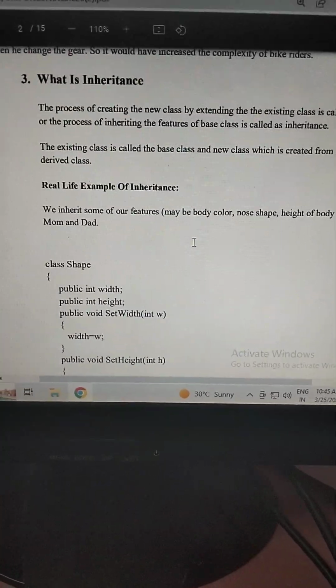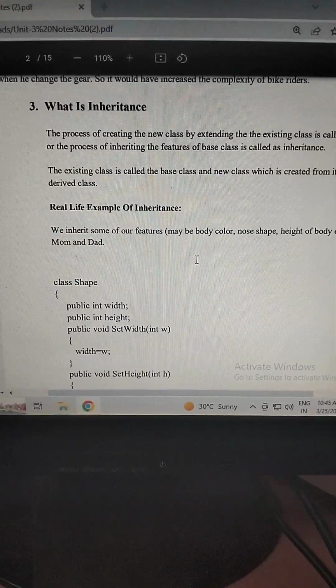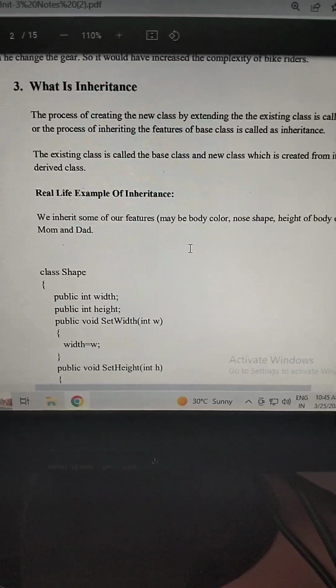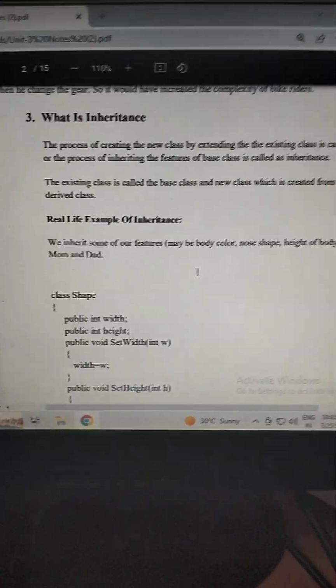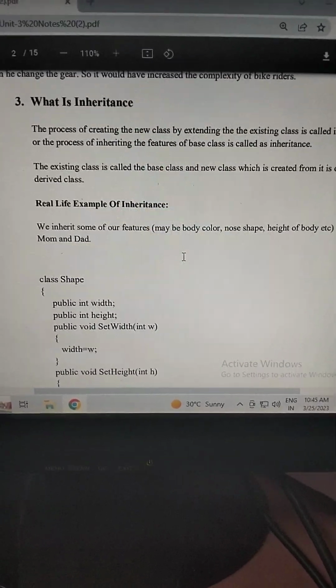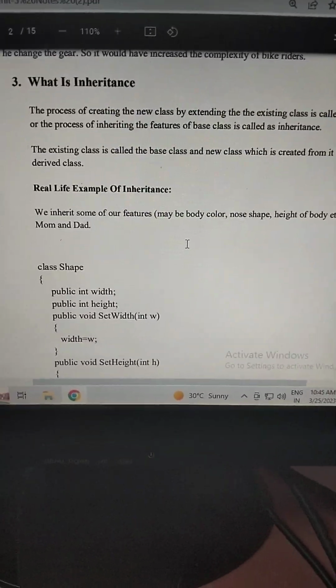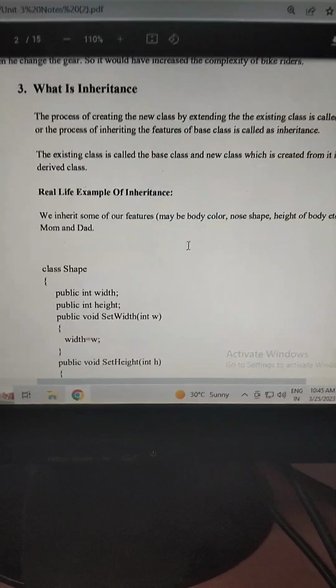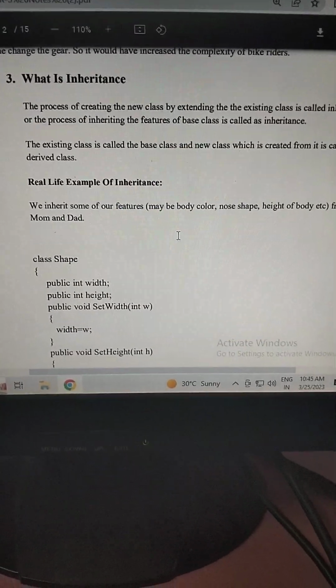Next one, what is multi-level inheritance? It contains one base class, and that base class is inherited by other classes. For example, the grandfather is a base class, the father class is under the grandfather class, and the child is under the father class. This relationship is called multi-level inheritance.